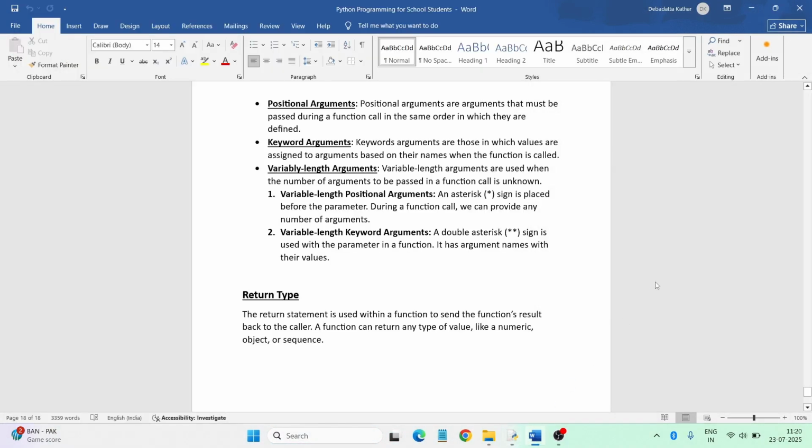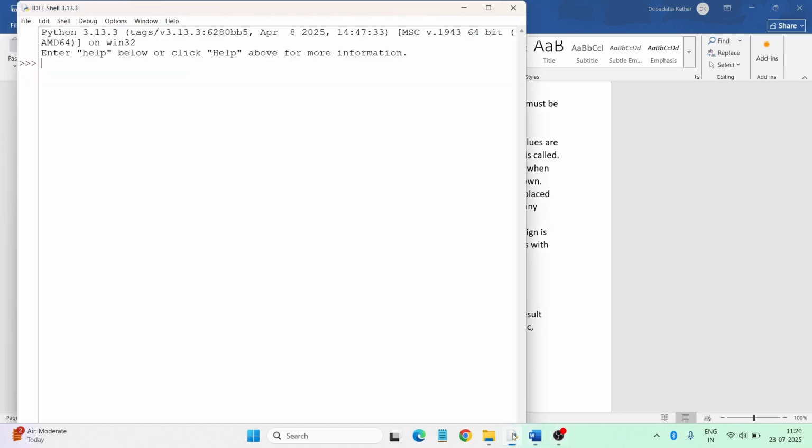Then we have keyword arguments. Keyword arguments are those in which values are assigned to arguments based on their names when the function is called. Let us see by an example.